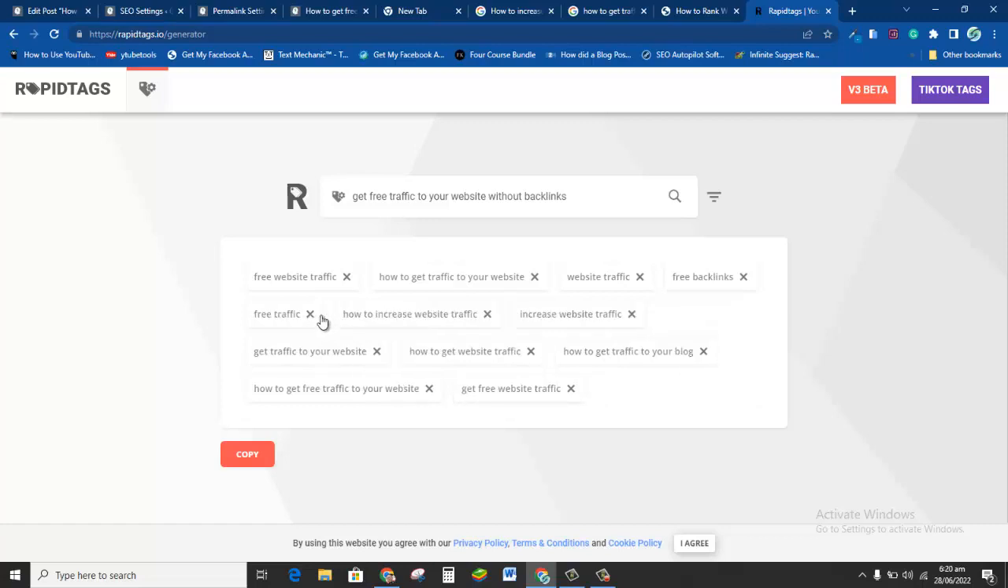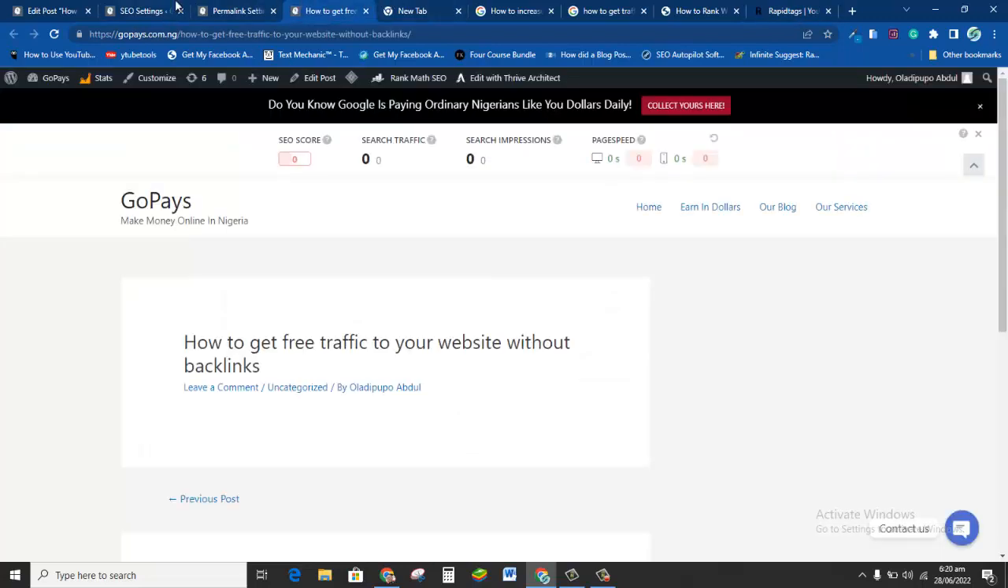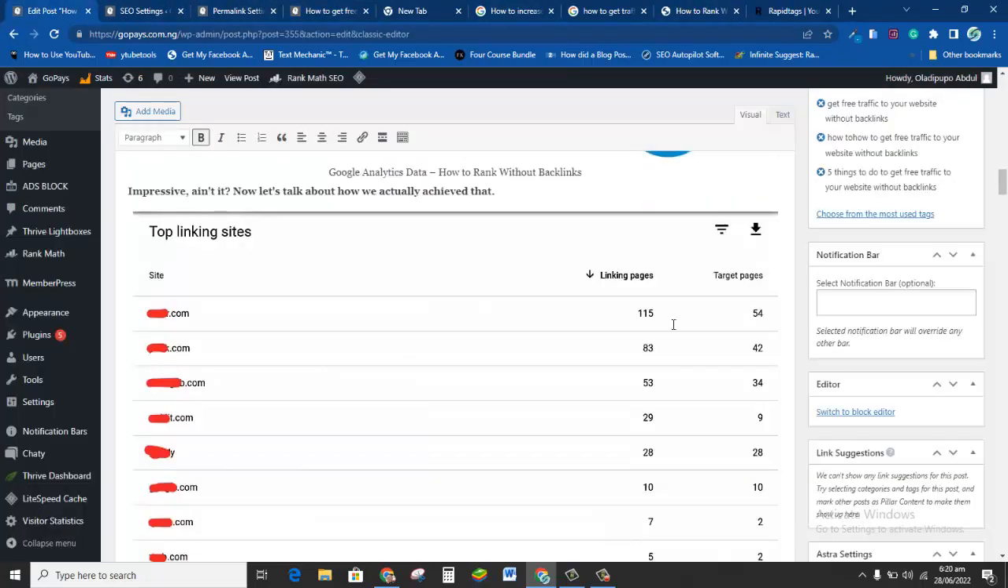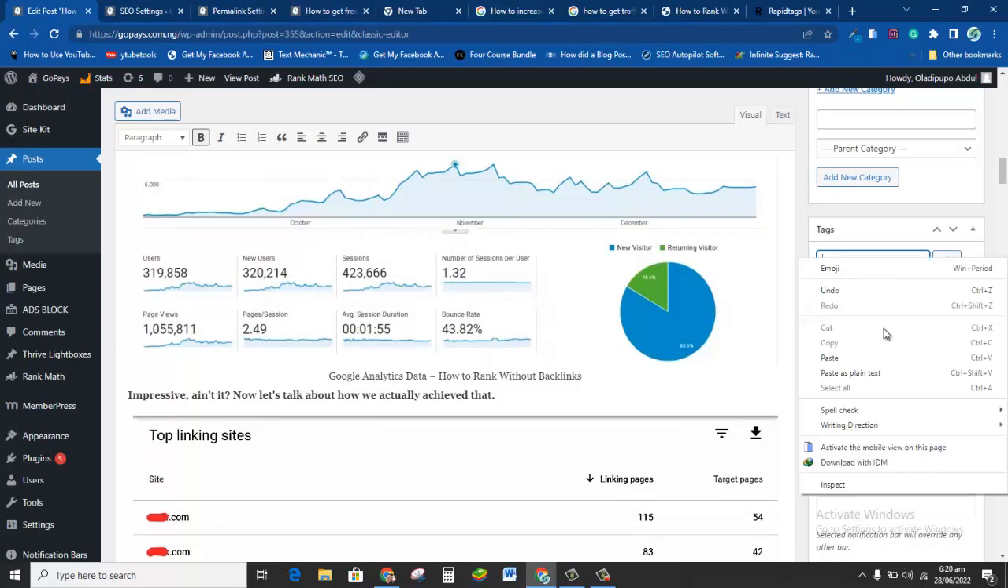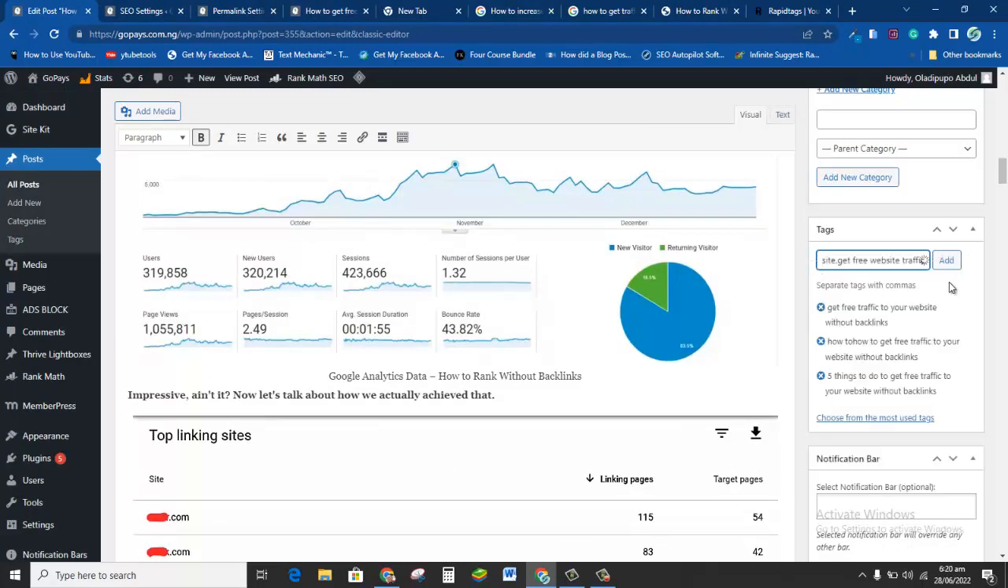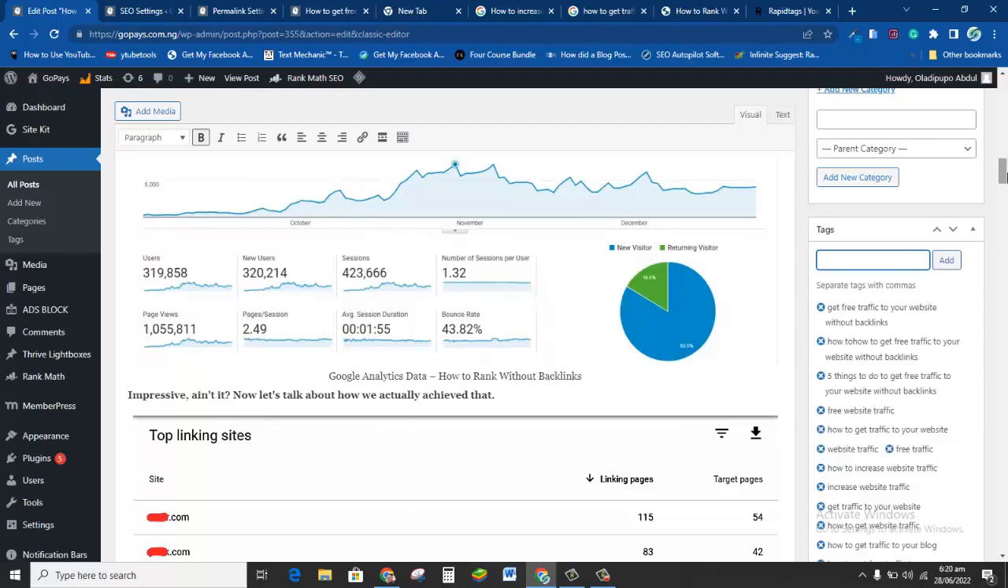Alright, so I'm going to remove this. I'm not doing backlinks. As you can see, I'm okay with this. So you can copy this, and then come back to your post and paste everything here. So that is for when you don't have ideas. This is going to give you so many ideas, as you can see. That's good.